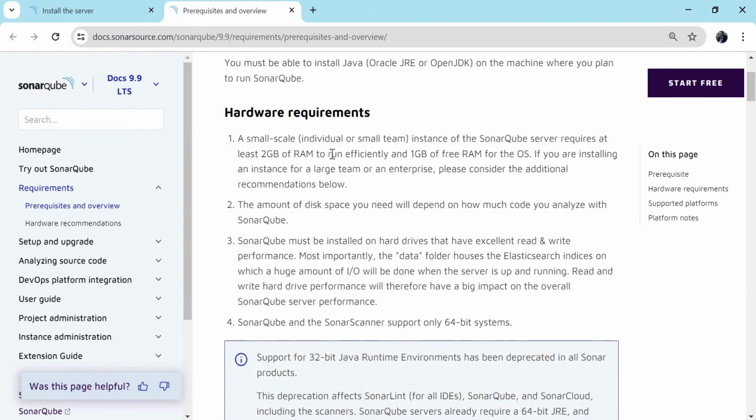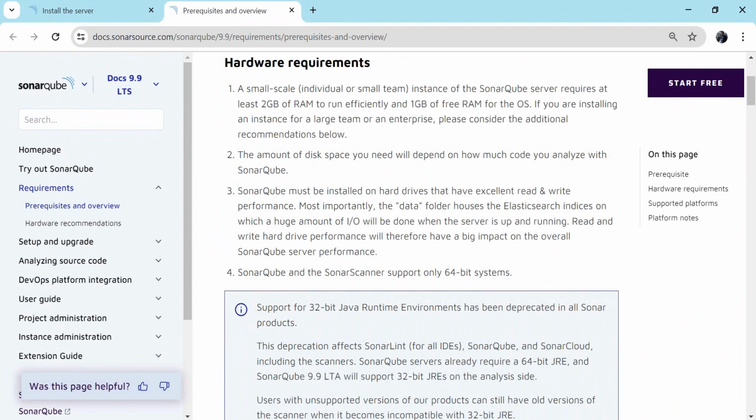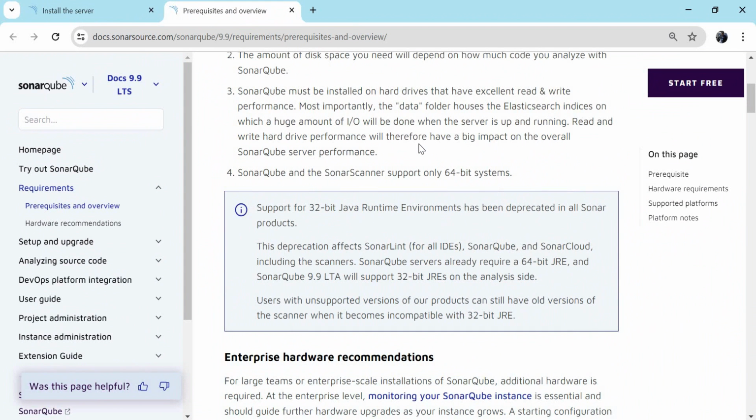And also we have hardware requirements. The SonarQube server should have a minimum of 2 GB RAM. The amount of disk space depends on how much code will be analyzed. As part of the SonarQube server, we also install the Elasticsearch server. That is the reason the hard drive should have excellent read and write performance, so we should select disks which have high I/O performance.